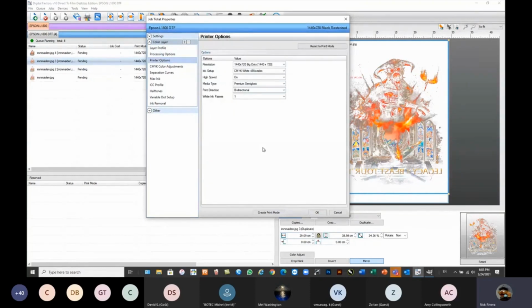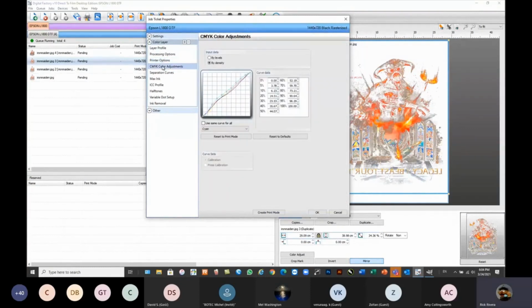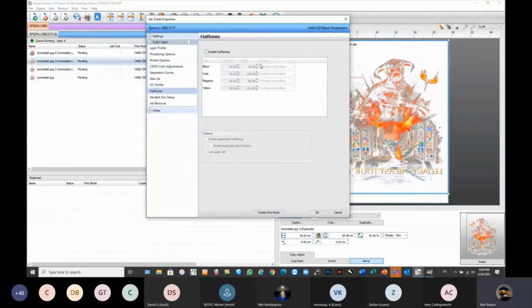Okay, under the printer options, we've got our print options here for that print mode. This is our color curve, and again, we don't want to go in here and touch these. Neither the halftones. Okay, these halftones are based on the Epson head halftones.